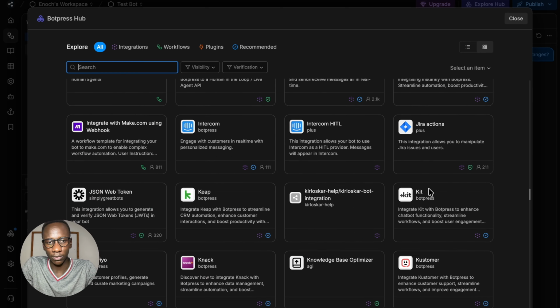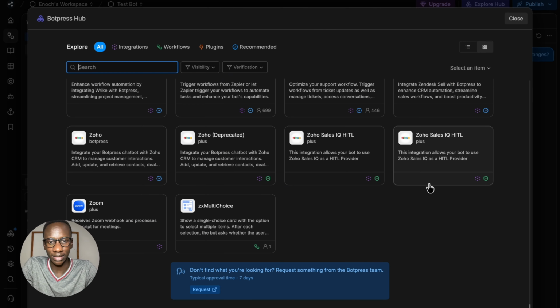However, if you're not able to find it, you can always request an integration by scrolling to the bottom and hitting request, and they will likely build it for you depending on which software you're looking to build it with. However, you can also build your own integration if you want to. So just check out the Botpress docs, search up Botpress docs, build an integration, and you should be able to see the clear instructions to building your own integration, which will probably require a bit of programming knowledge.